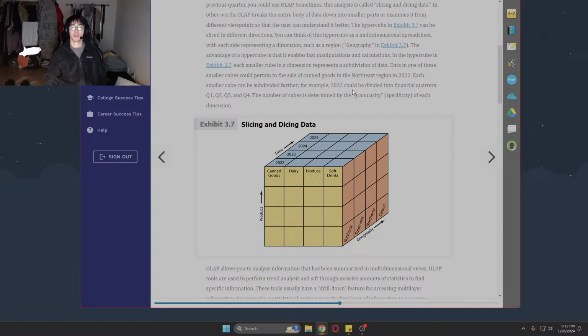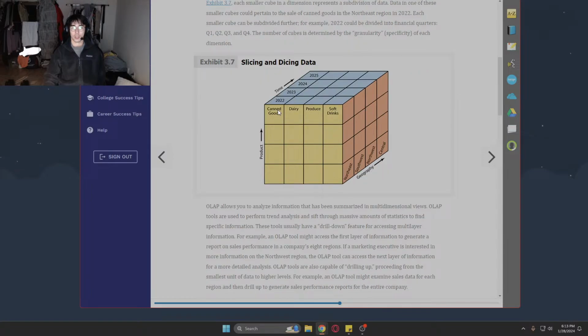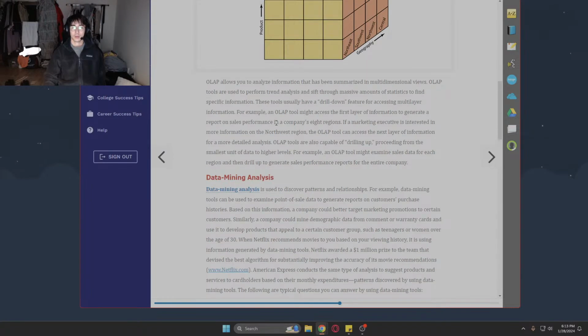For example, 2022 can be divided into financial quarters: Q1, Q2, Q3, and Q4. So boom, boom, boom, boom. The number of cubes can be determined by the granularity, the specificity of each dimension. Oh my goodness.